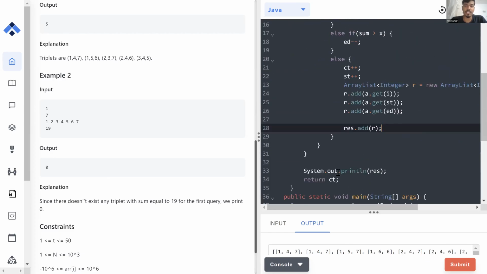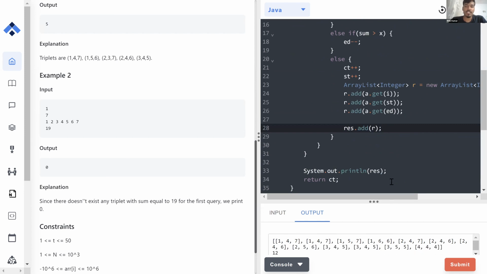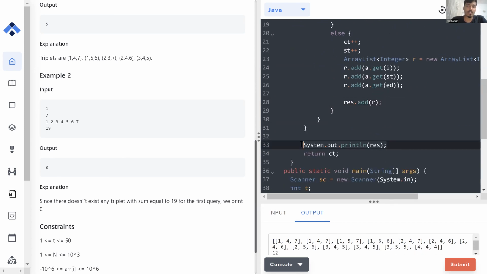All operations are O(1). Now, can we just count each iteration once? Yes, we can do it again in n square logic. So we can just use an n square loop.